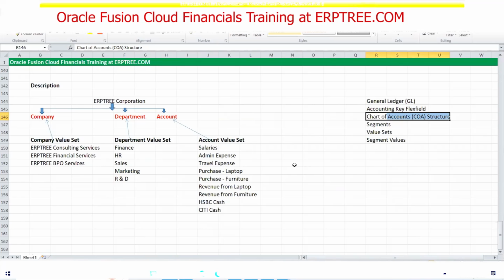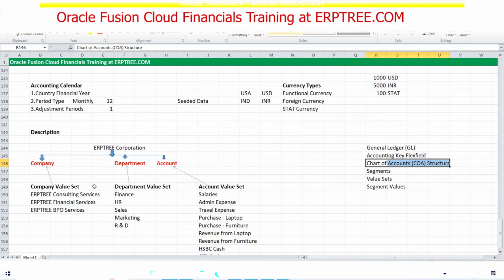Chart of accounts means, when you create a transaction, what are the details you want to capture in each and every transaction as a description. Those details we can maintain in the instance with the concept called chart of accounts. The chart of accounts we can create by using the accounting key flexfield. The accounting key flexfield is available in the General Ledger application.